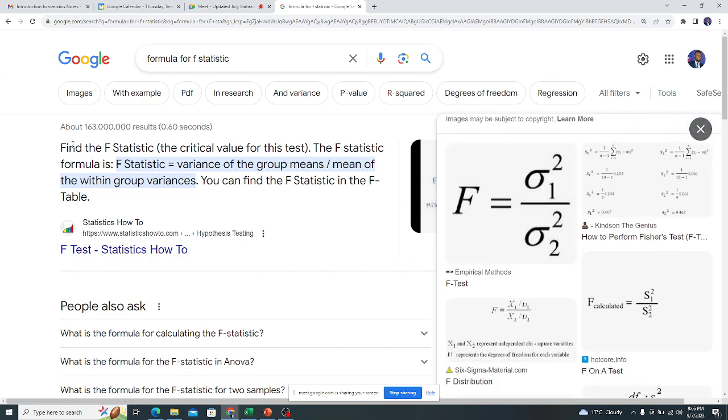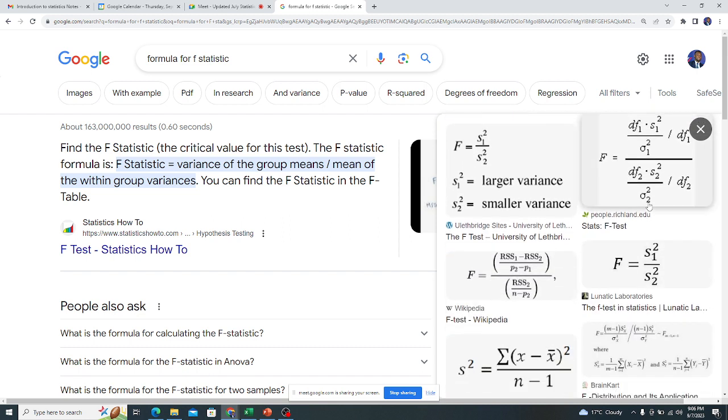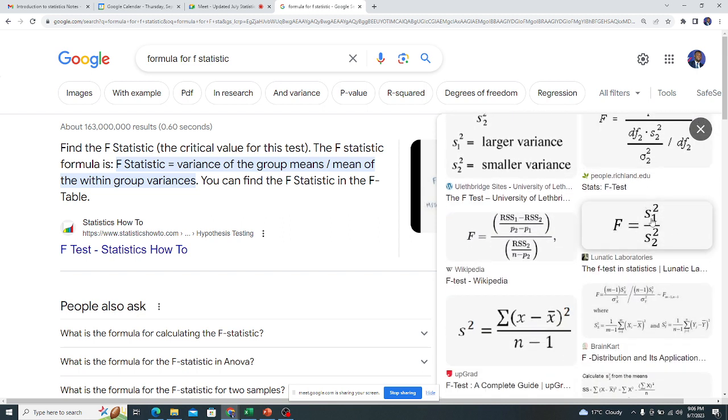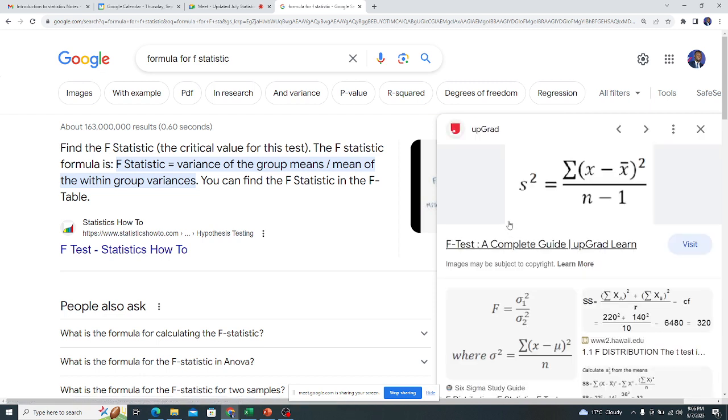Okay, so for example, you can see the F statistic, which is the critical value of this test. The F statistic formula is given by the variance of the group means divided by the mean of the within-group variance. So basically, I'm trying to check now which is the best formula. We usually have this formula. I guess this one looks better.